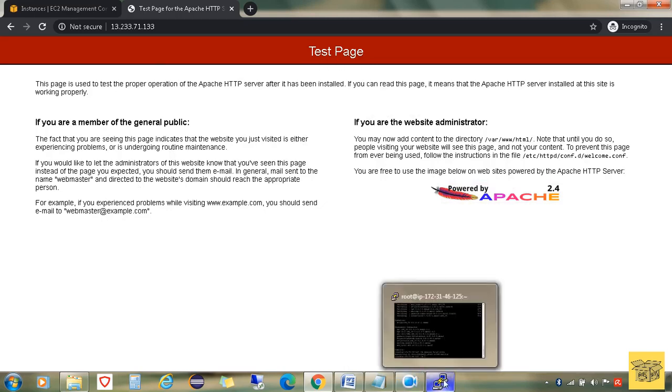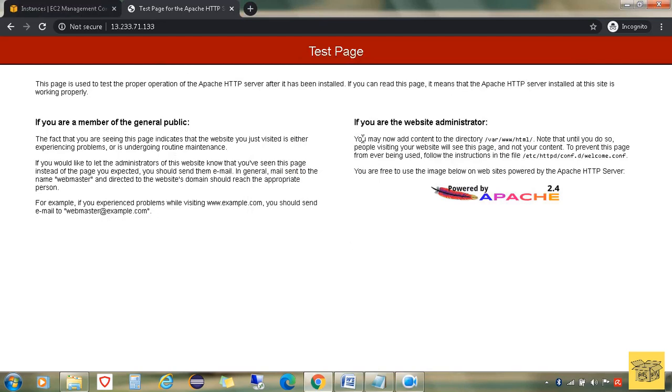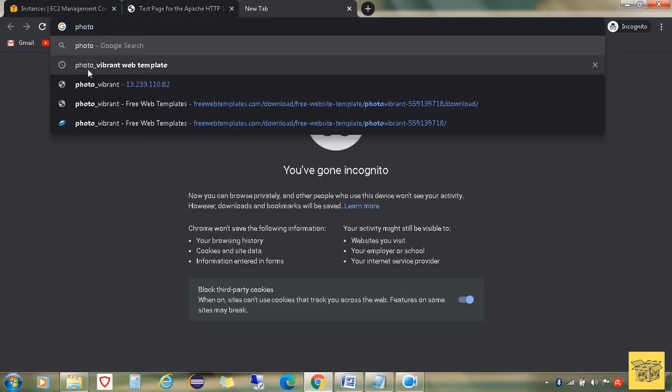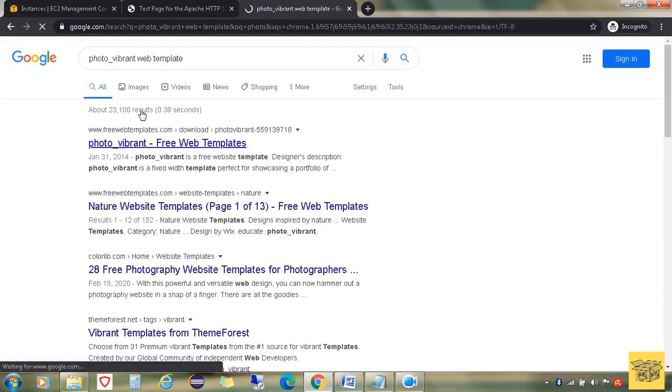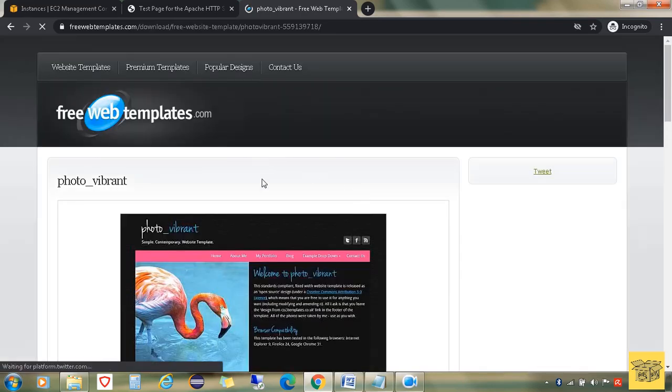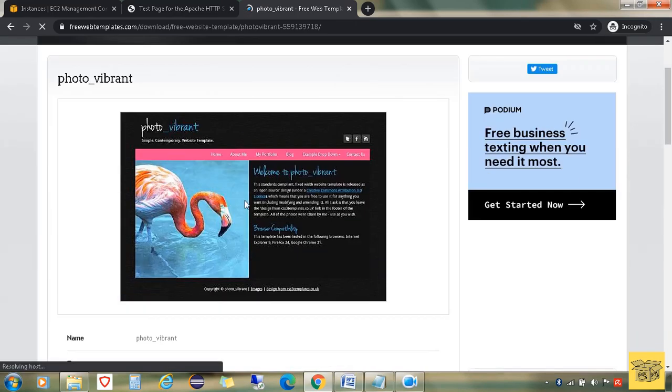This is just a test page. In order to deploy our website, we have to copy and paste the contents of our website, like HTML, CSS files and other necessary files, in this path. If you want a web template, there is a website where you get free web templates, all the necessary files of web templates. Search for it in Google. This is the link. This is a website where you get free web templates. There are a lot of web templates available. You can choose any one and download the zip file.